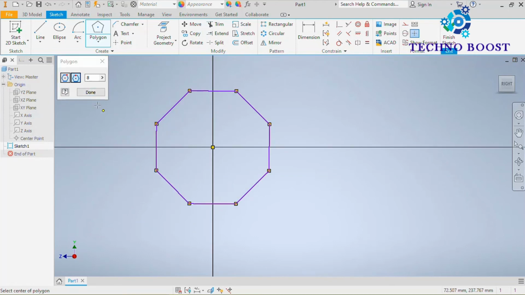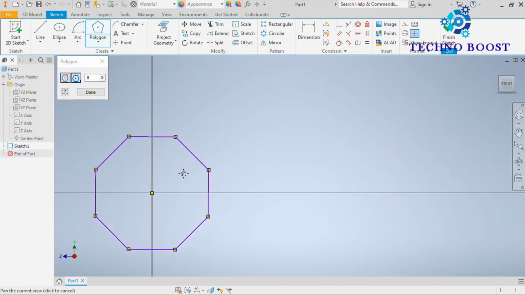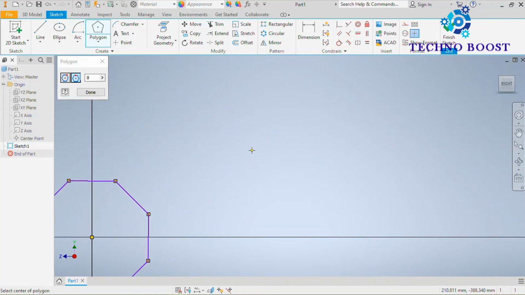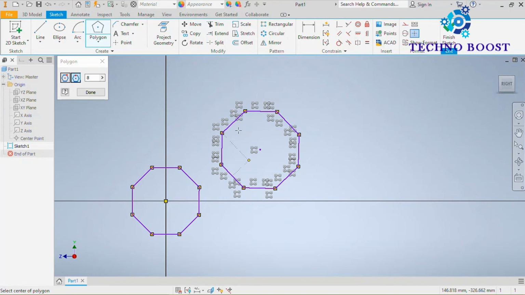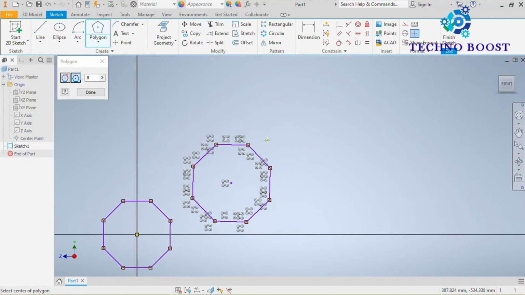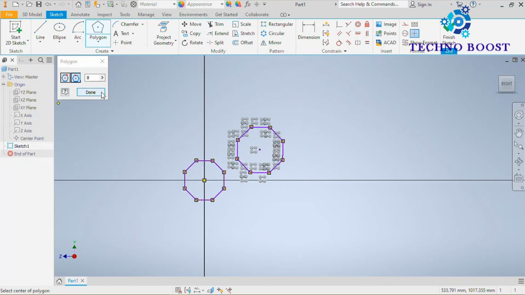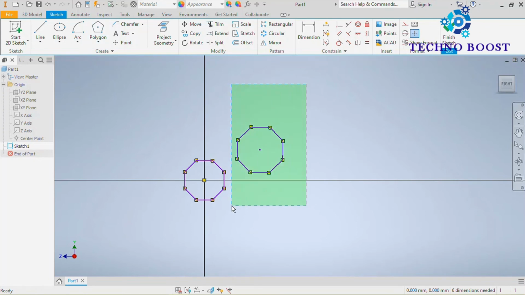This is for inscribed circle type, and this is circumscribed circle. Center point. Have you seen the difference? Okay, I will show you. Just delete it.